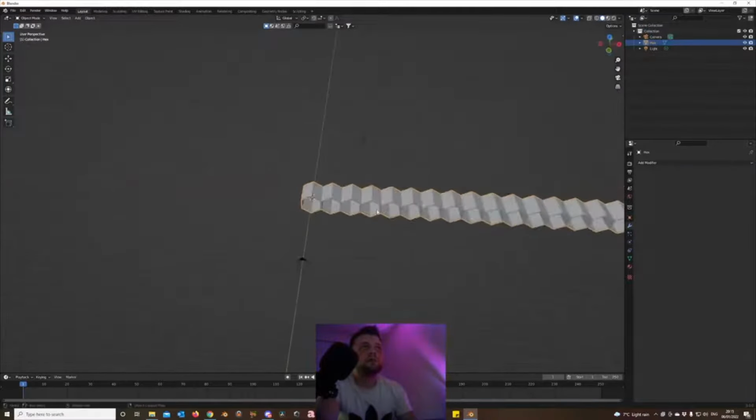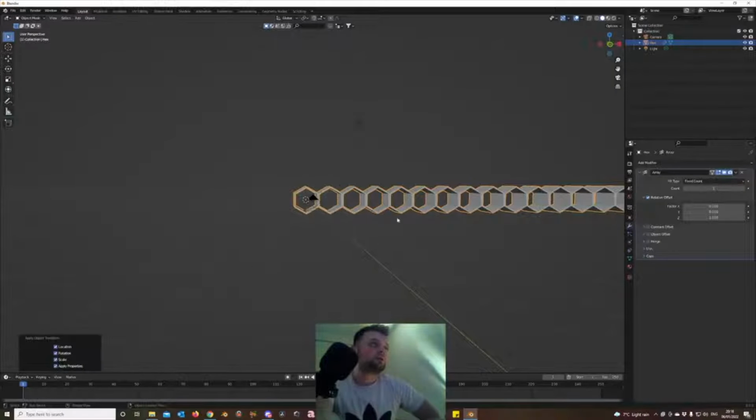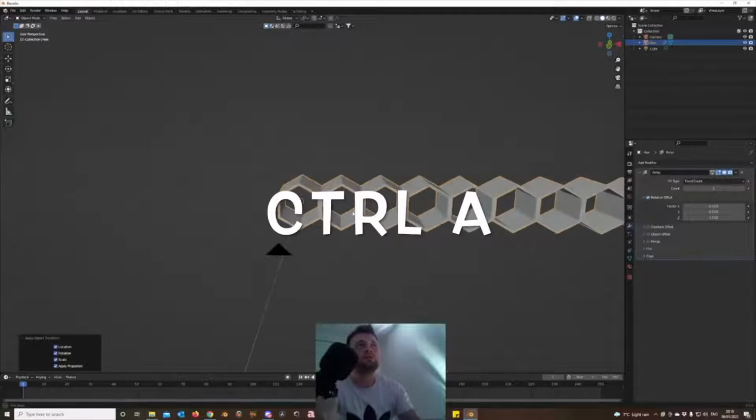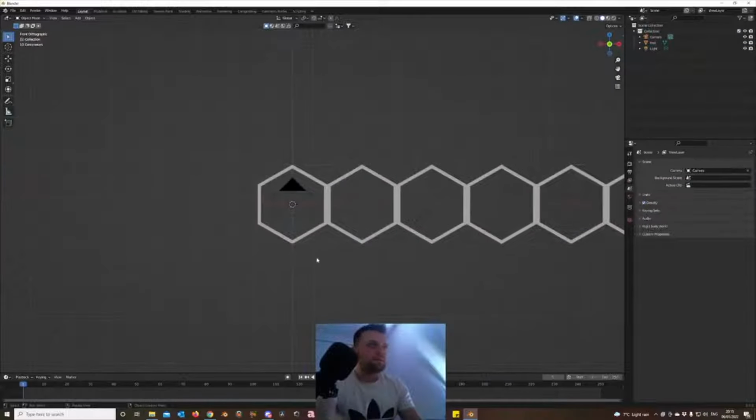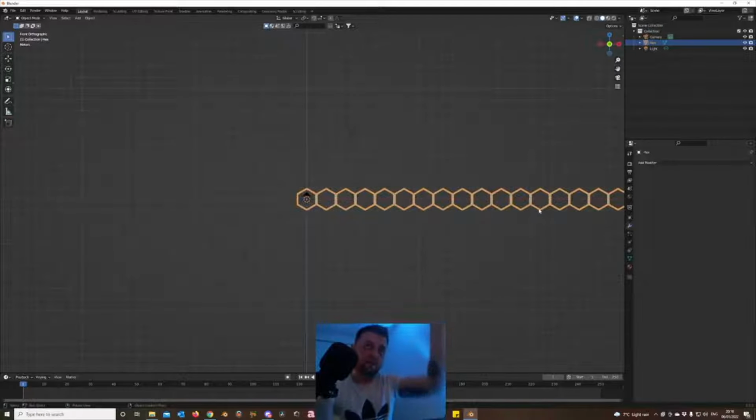That applies it. So now it's one object. Apply your transforms, sorry. So apply all transforms. Control A, apply all transforms. I just want to zoom in a bit because we need to be precise when we're duplicating this up. Basically, we're going to fill it up the Z-axis, yeah?